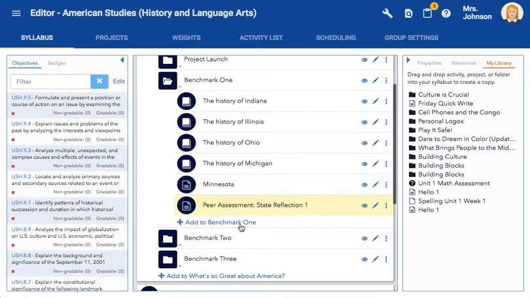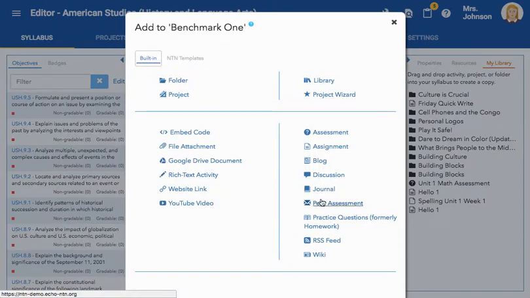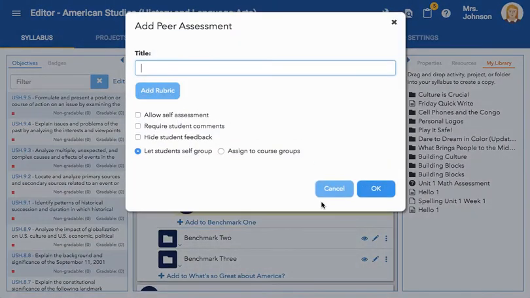Click the Add to Link and select Peer Assessment. When you are creating a peer assessment activity, there are a few steps you must go through. You need to add the activity title. I am going to put peer assessment in my activity title so students know that this is the peer assessment activity.